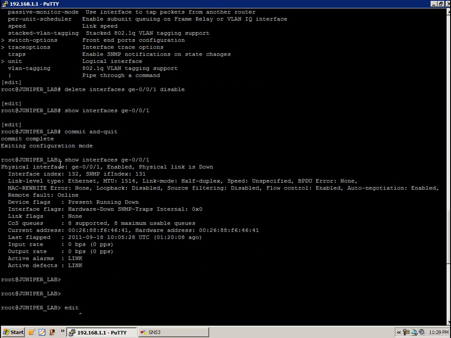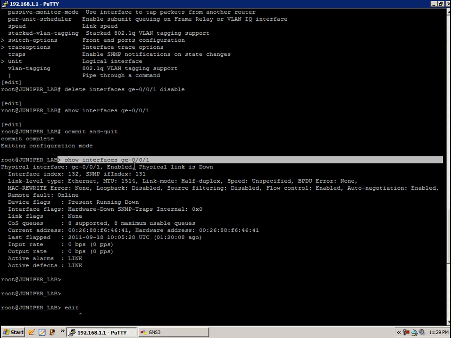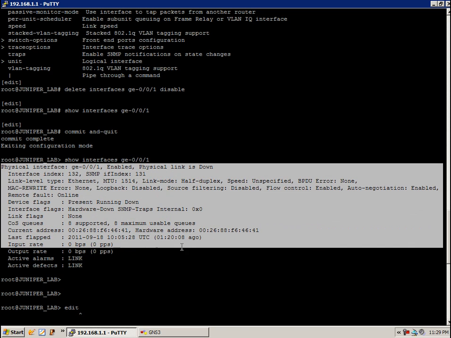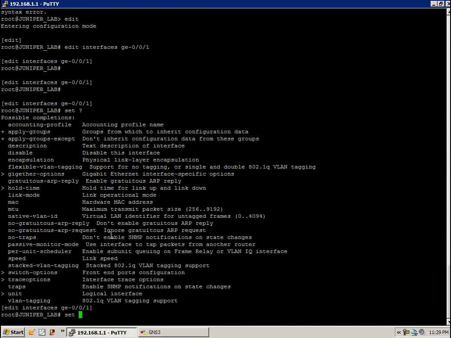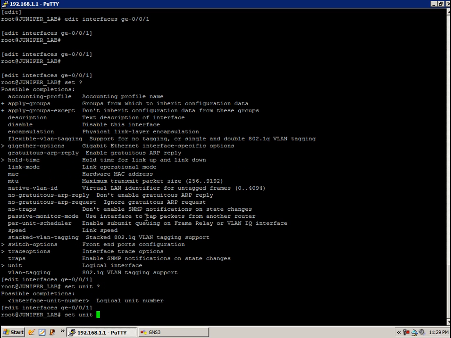So right now, if you look at the show interfaces on the GigE001 interface, we see that we only have a physical interface associated with no logical interface. That's because we actually have to go in and define our logical interfaces. The way we do that is do set unit, question mark, and then it's going to ask us for a logical unit number. In this case, it has to be a 0 because we can only have one logical interface supported on this gig interface.